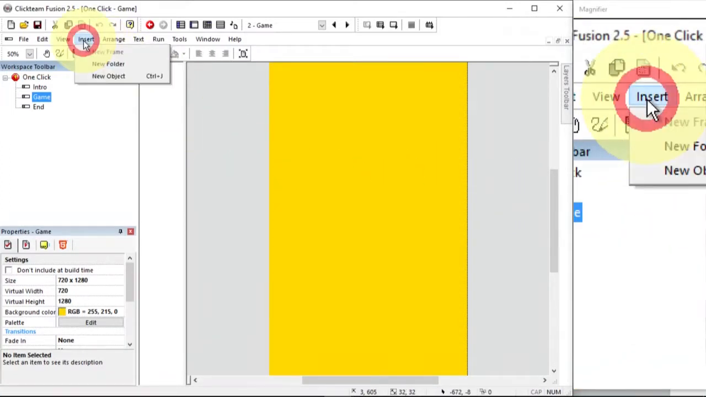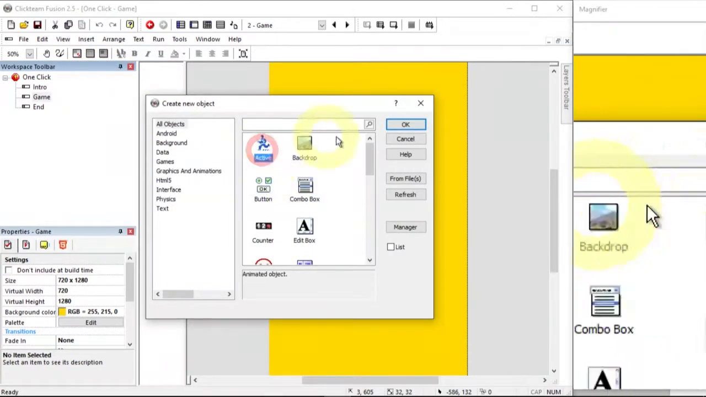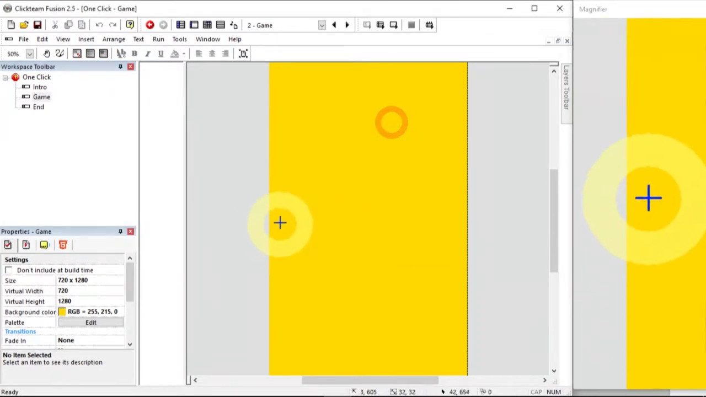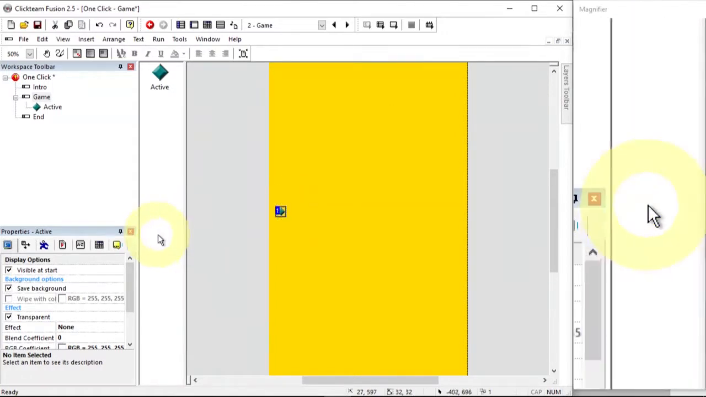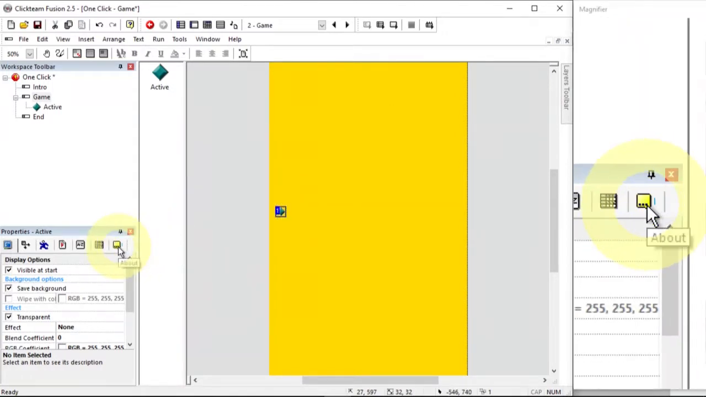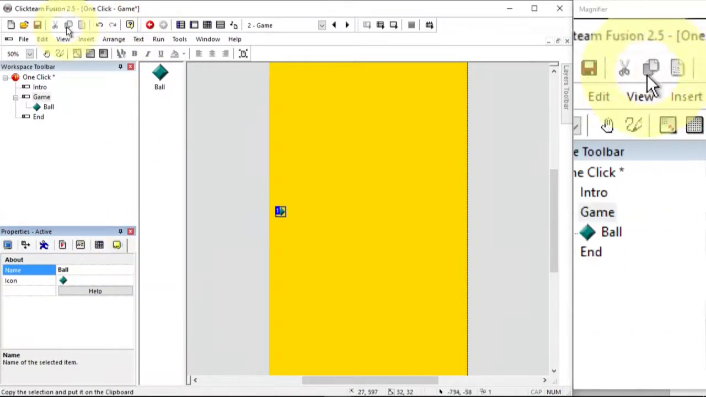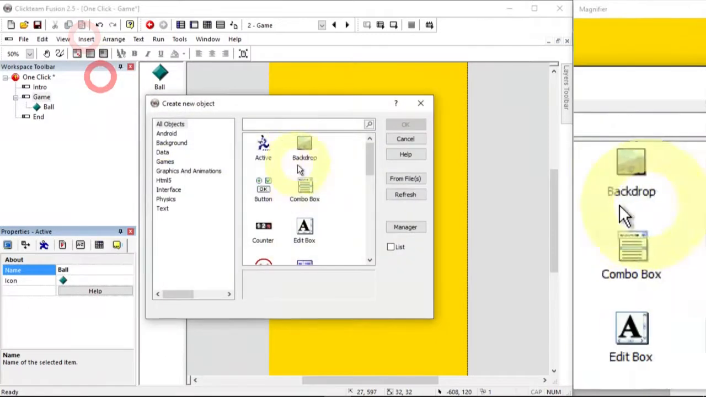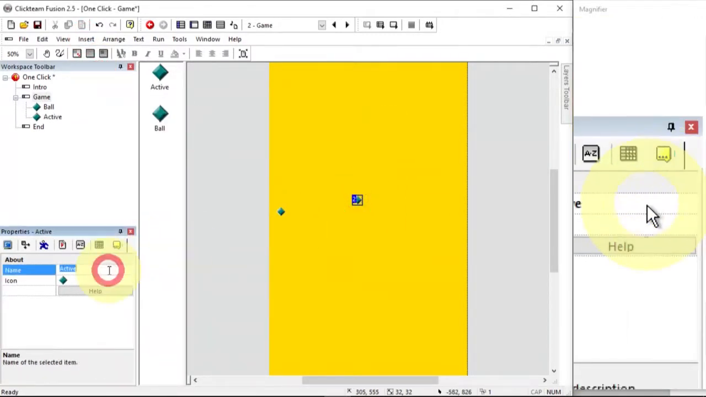So first of all, we're going to insert a new object. Everything we add into our frame is an object, and it's going to be active because it moves, and we click to drop it down, and it always starts off as this diamond. We're going to rename it. There are lots of ways to do this, but I'm going to just click on the properties window, About, and call this ball. Going to insert another active object, put it down. This is going to be our bar, so I'll call it bar while this is open.